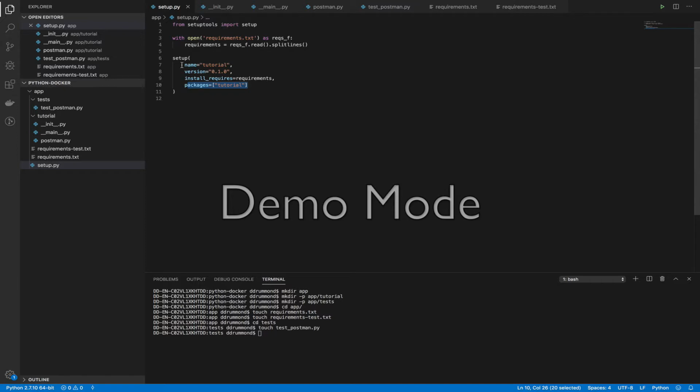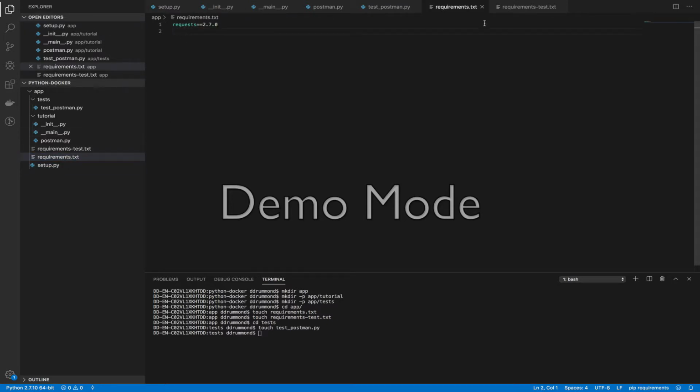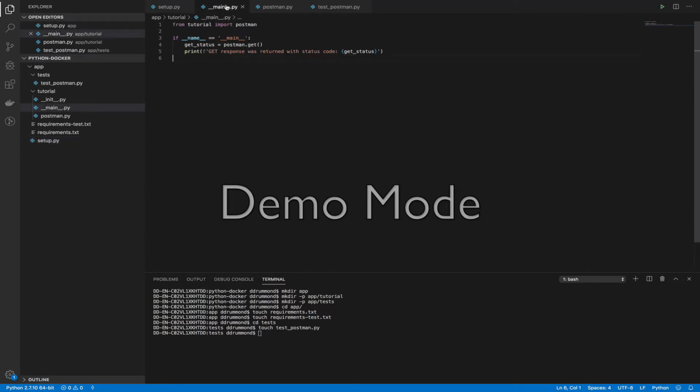When we do the setup, we're going to have a package named tutorial. It's actually going to look for our tutorial packages and install our requirements. Just a reminder, our only requirement is requests. And what that's going to do is call the get endpoint and then print out what our status code is. And that is what's actually doing the action here.